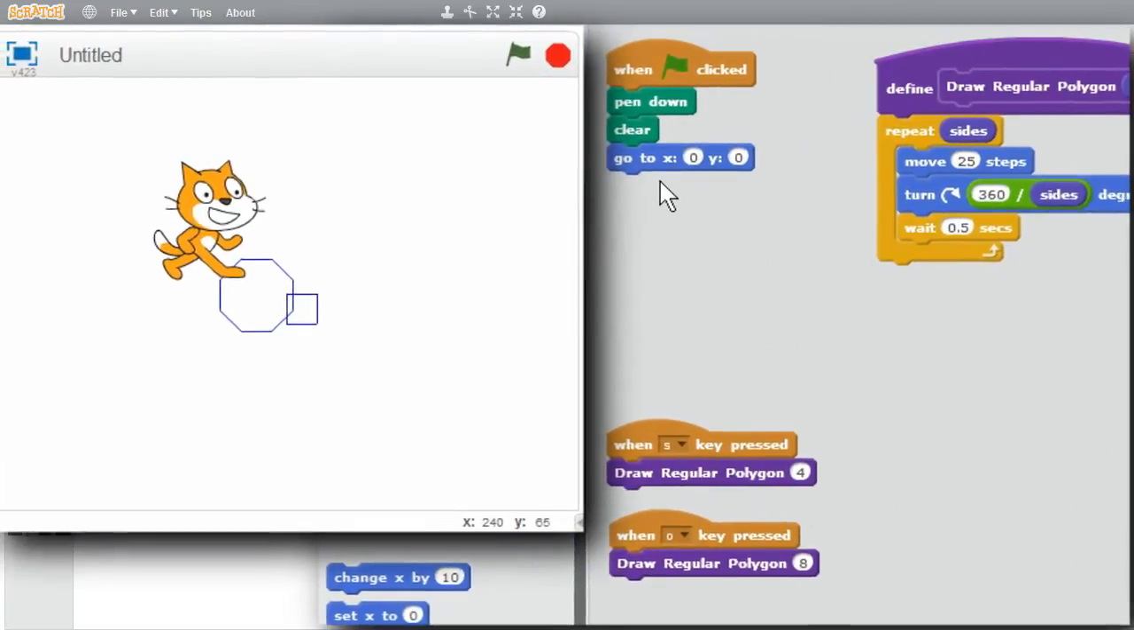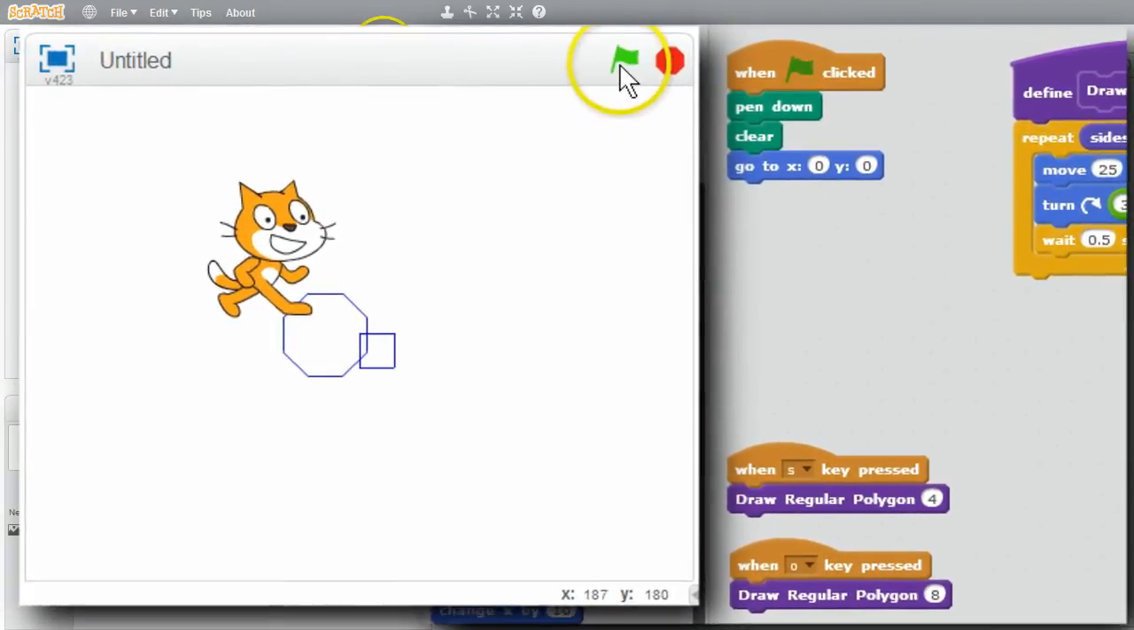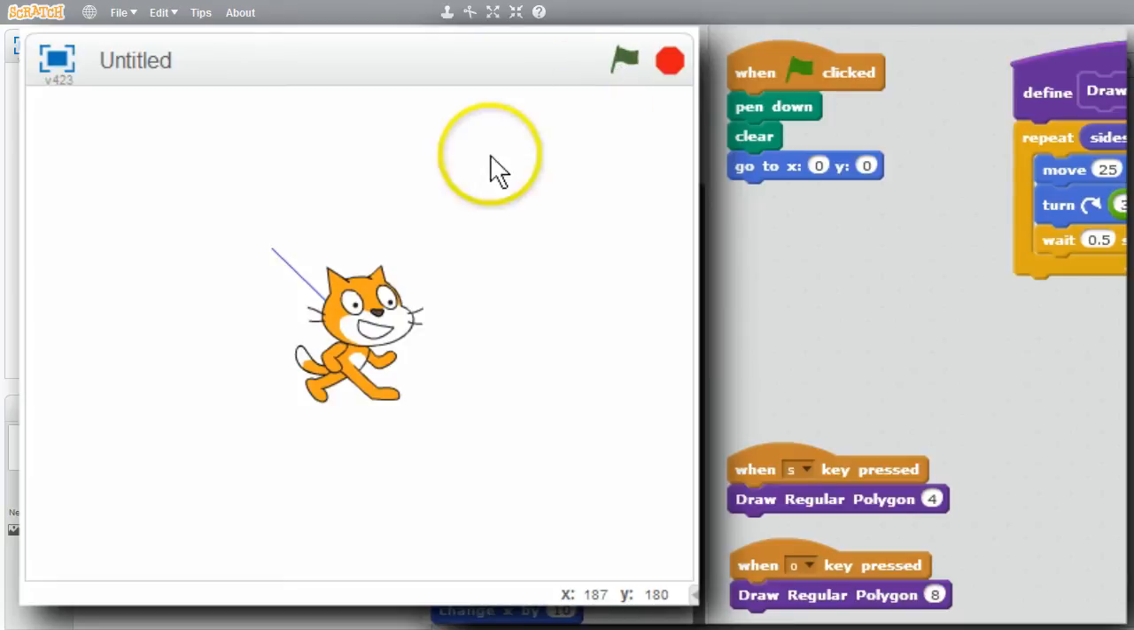Let's see what happens. I'll click the green flag, and it left a line on the stage. Why did it do that? When I clicked on the green flag, it put the pen down if it wasn't down already, cleared the stage, then it moved. When the cat moved from this position down, it drew on the stage. That was being done after the clear.